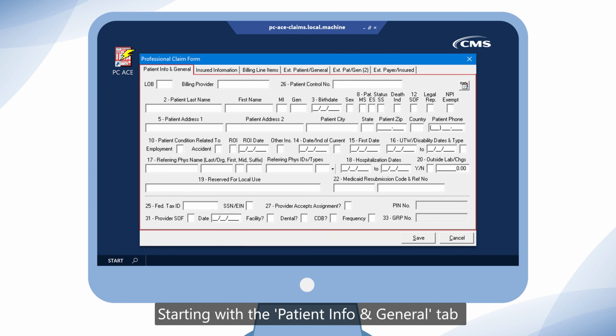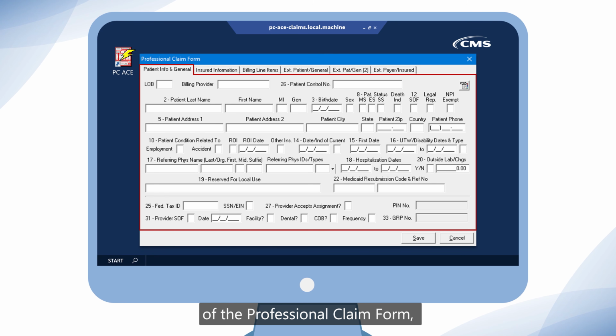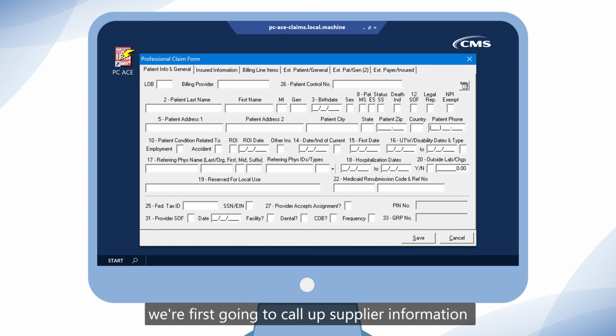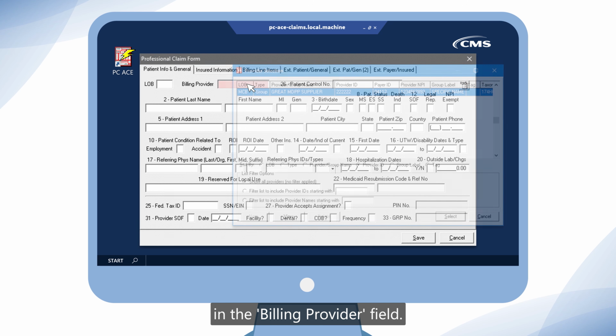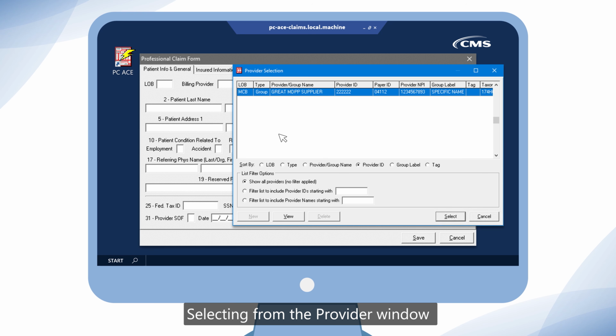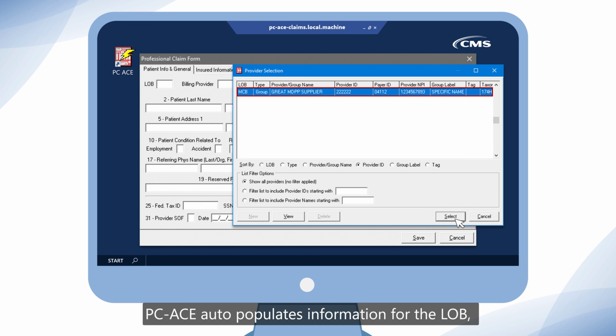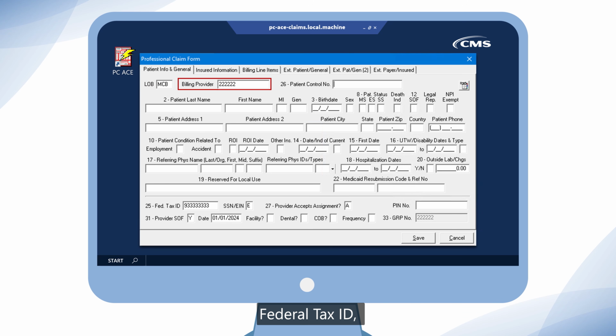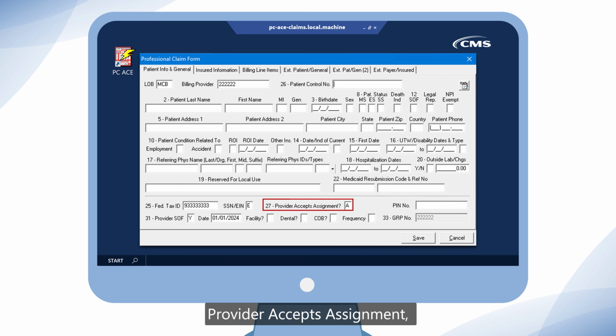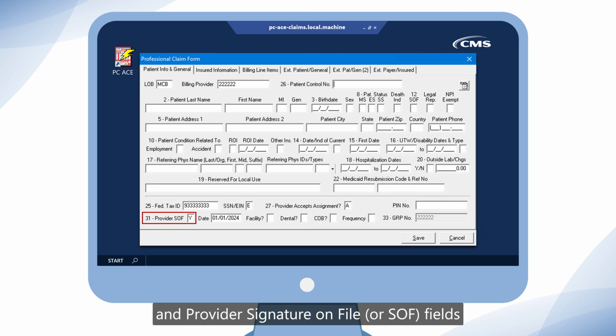Starting with the Patient Info and General tab of the Professional Claim form, we're first going to call up supplier information entered into the Group Practice Reference file by hitting the F2 key or right-clicking in the Billing Provider field. Selecting from the Provider window the entry for Great MDPP Supplier, PCAce auto-populates information for the LOB, Billing Provider Number, Federal Tax ID, Social Security Number or Employer Identification Number designation, Provider Accepts Assignment, and Provider Signature on File, or SOF fields.